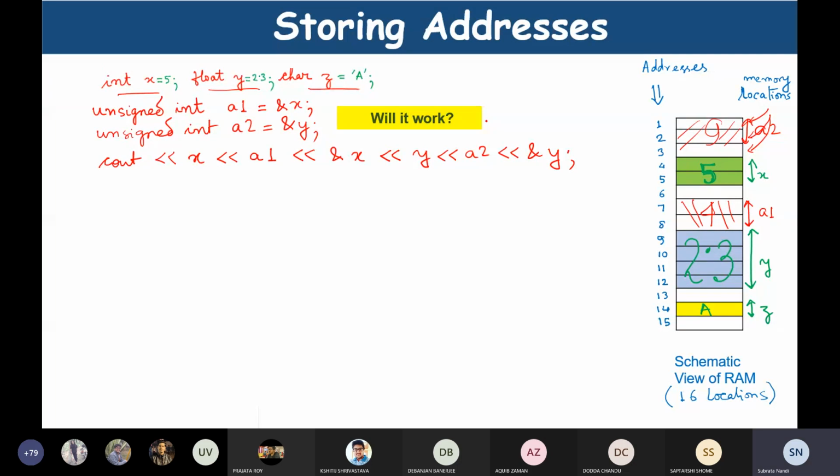Will it work? If I just compile this portion of the code, will it work? Yes, sir, it will work, right? So what values will it give? My question is, will it work, that is, will it compile or not?